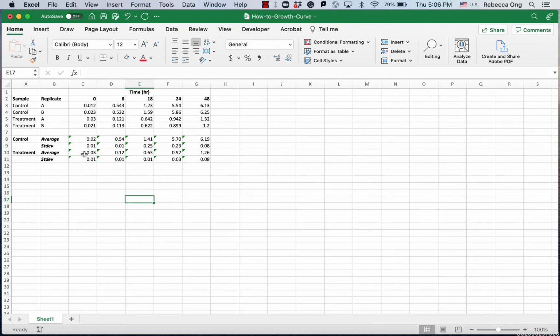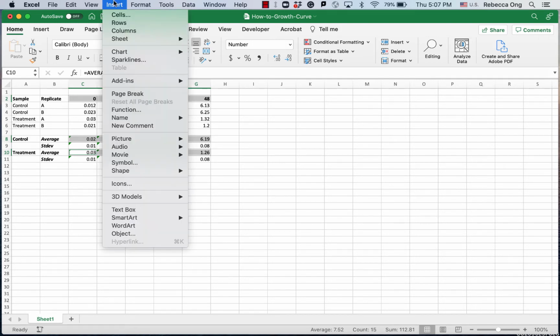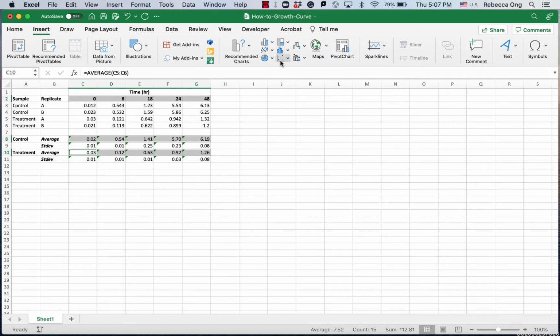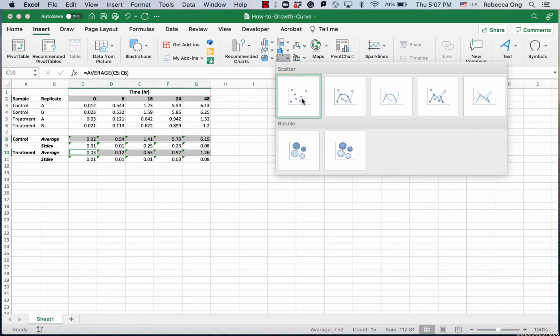So now that we have our averages, we can plot our charts. We're going to highlight our hours. That's going to be our x-axis, and we're going to highlight our averages for our cell growth, and that is going to be our y-axis. Then we go up to the Insert tab, Insert a scatter plot, and we want a scatter plot with lines. I prefer straight lines because Excel makes some assumptions when it smooths, so you can pick the straight lines with your markers.